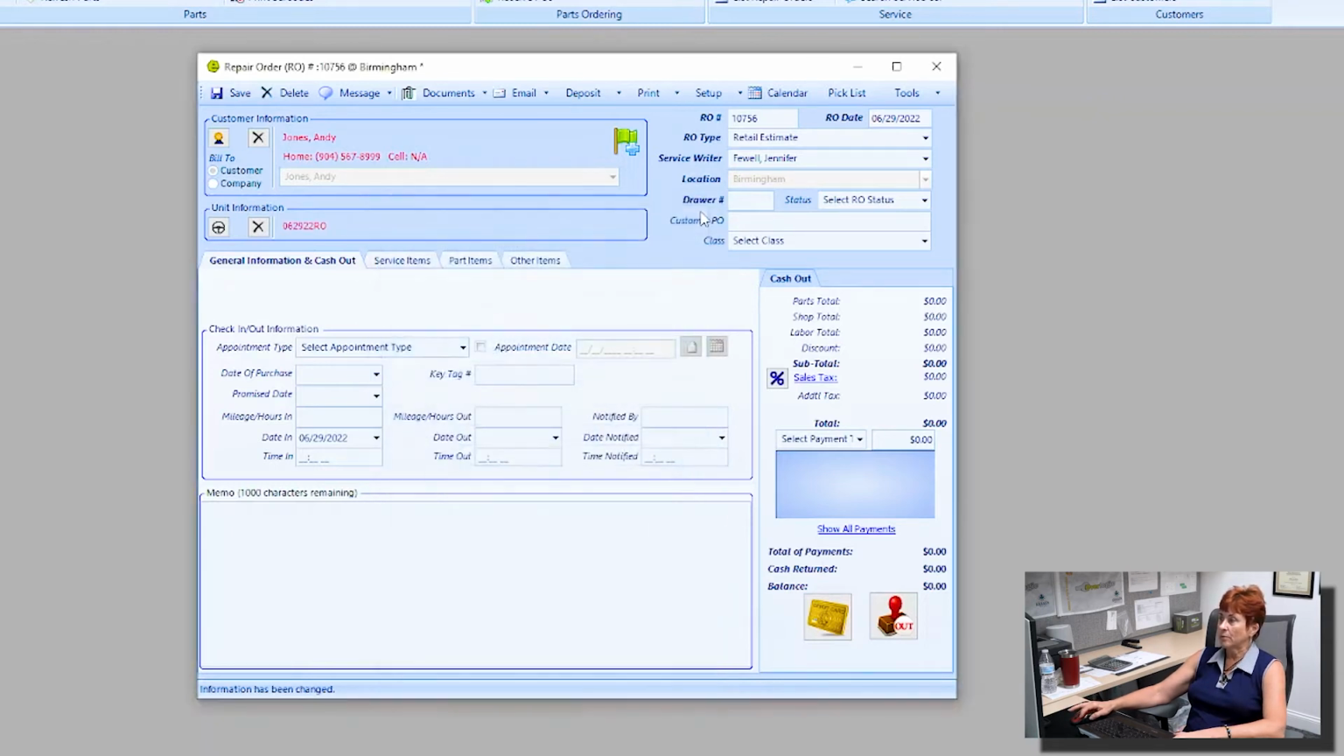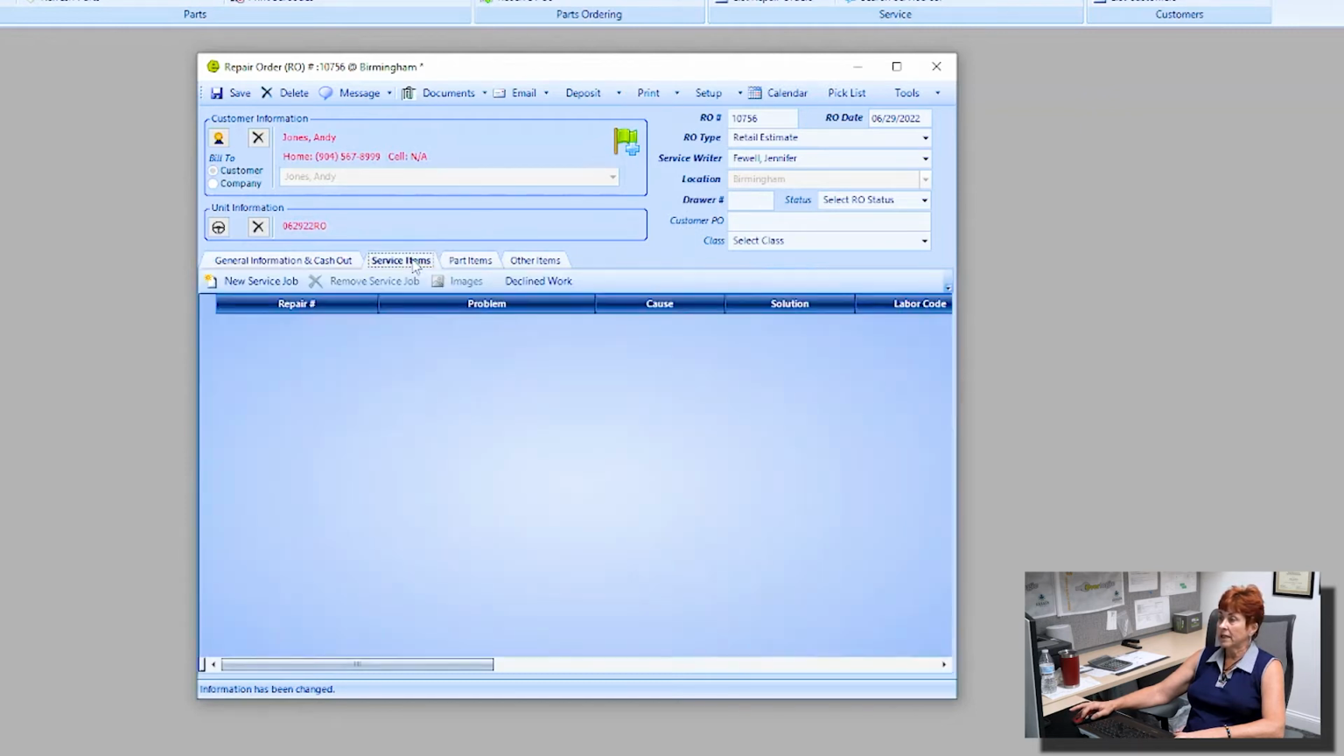then close that window. And so here is my repair order unit stock number that I created. Again, I can go in and I can set up an appointment if I'd like. I can add in the mileage in along with mileage out and who notified the customer. Those details are here. You can add in as much or as little as you'd like on this tab. And then I'm going to go ahead and go to the Service Items tab.